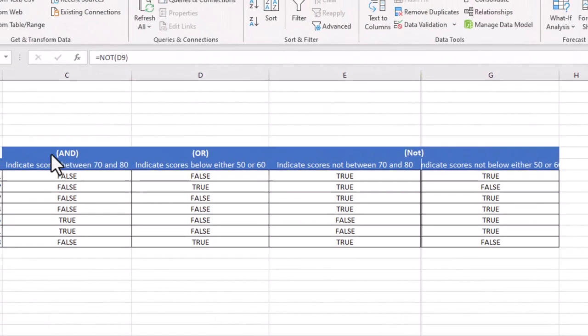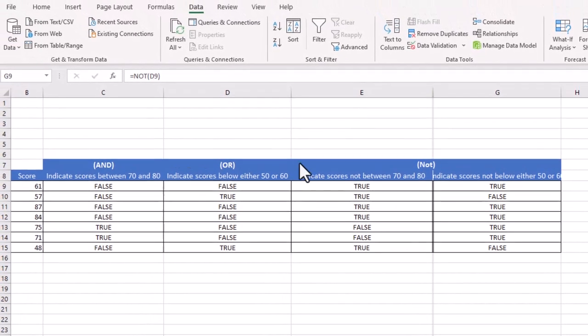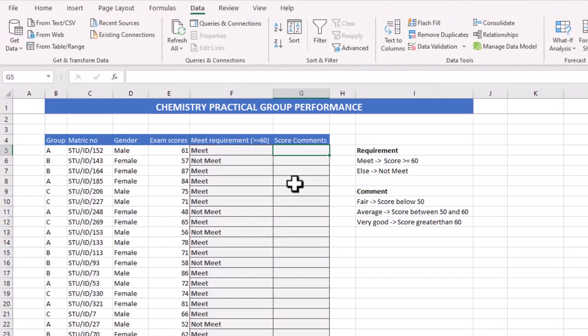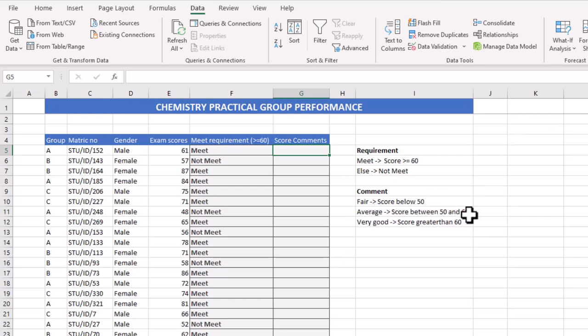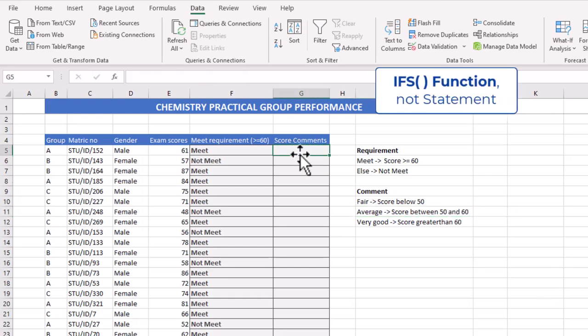Now since we understand the concept of and, or, and not, let's go back to our score comment. So where we give the function fair if the score is below 50, average if the score is between 50 and 60, very good if the score is greater than 60. And as you can see, this average looks like what we use the and function on, because this one is between 50 and 60.